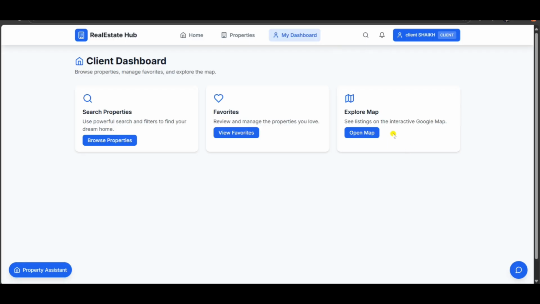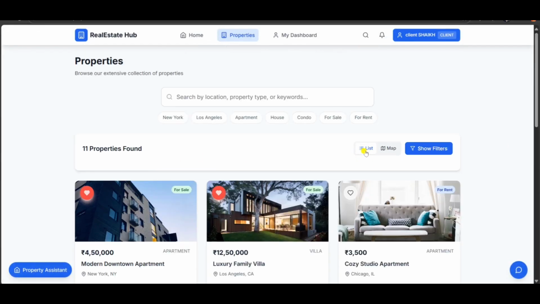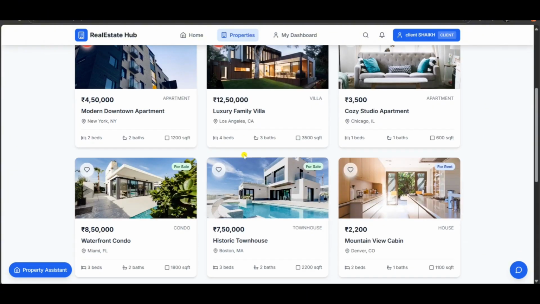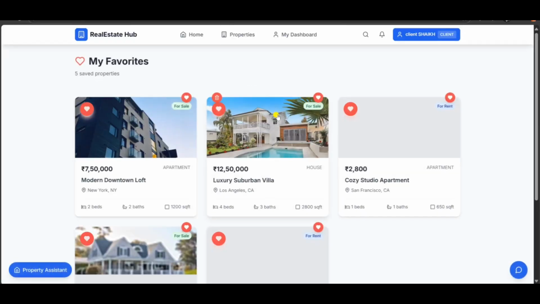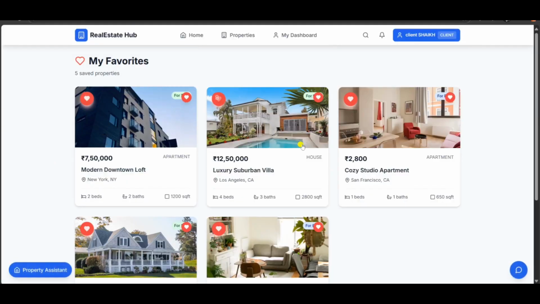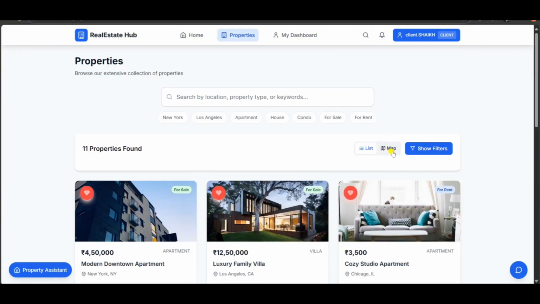Then if you go to open map, the map will be opened. Here we go. It is the list of all the properties, and we can add favorites as well, and we can see the favorite will be added. Let me show you. And you can see all the favorites are added into our database. Now let me show you opening the map section.